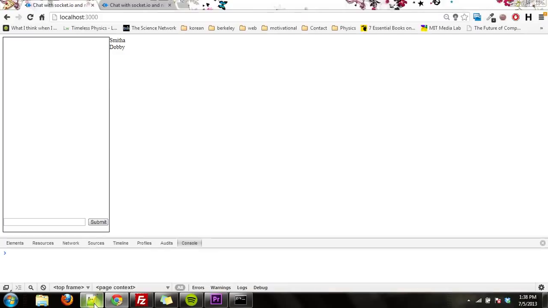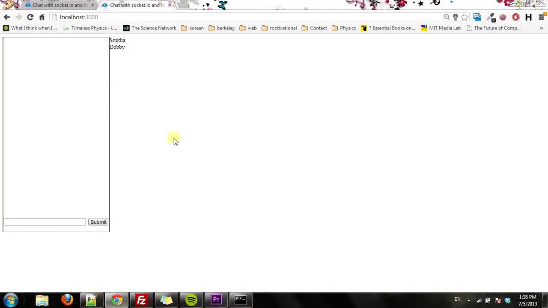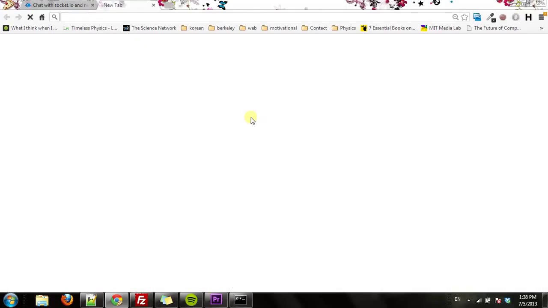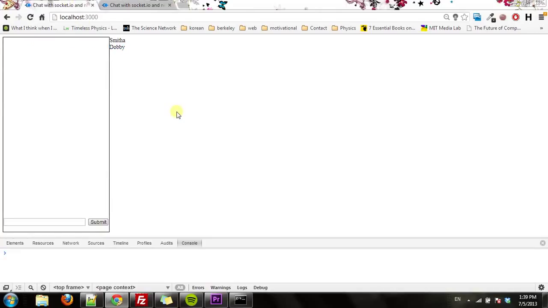But there's one problem. So let me exit out of Dobby. Yep, you'll notice that Dobby is still active right there. And if I try to get into the chat again as Dobby, it tells me the username is already taken. We need to create a way to get rid of users when they disconnect.